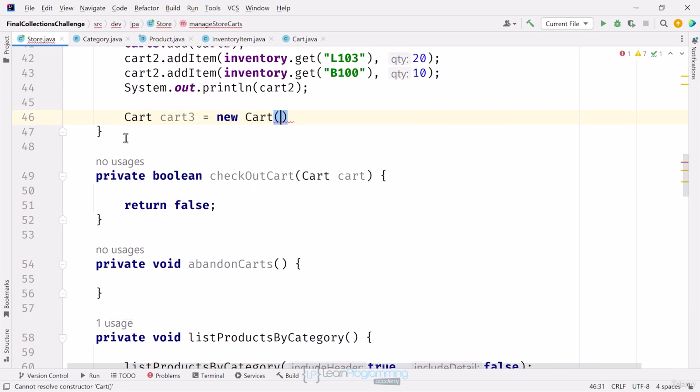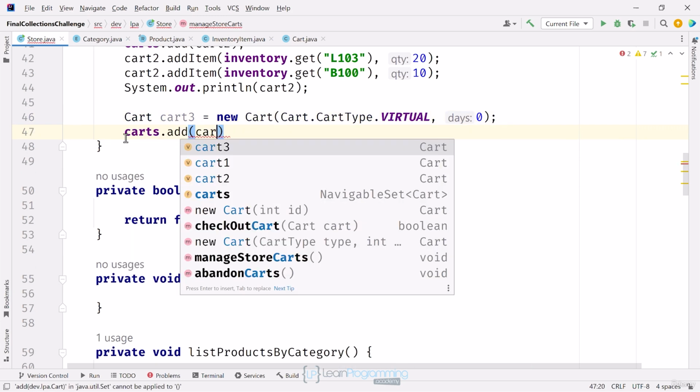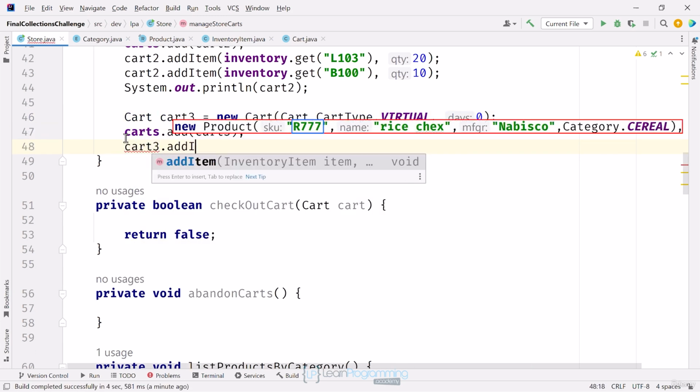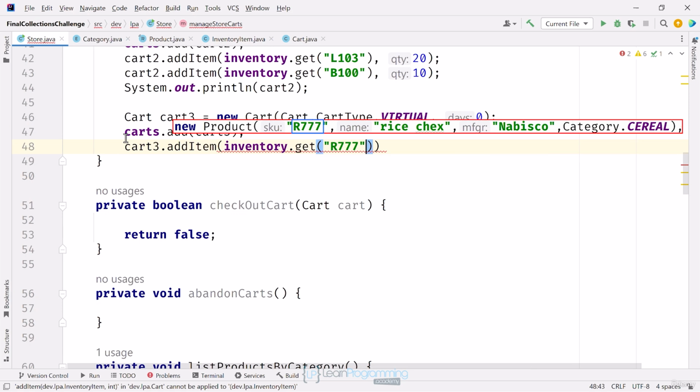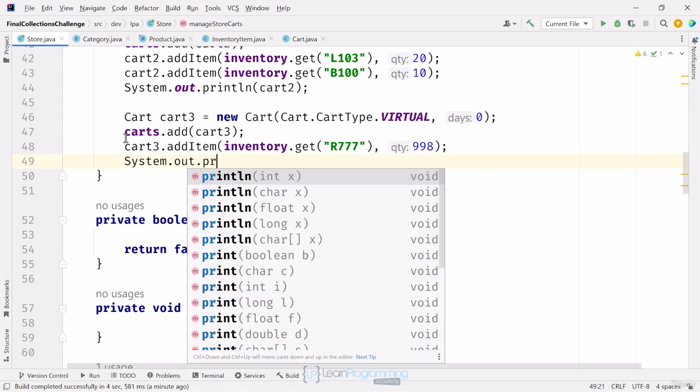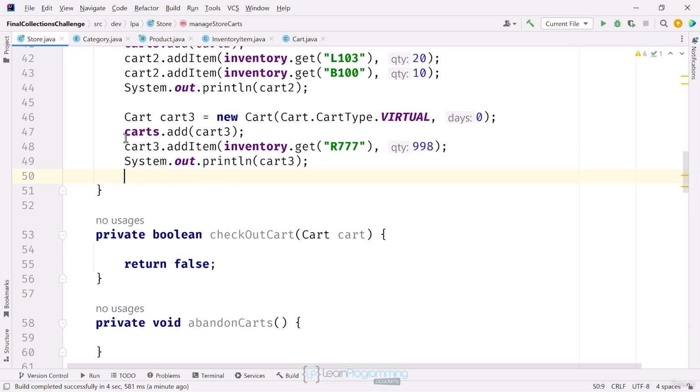I'll set up a new cart, another virtual one, but using today's date, so I'll pass 0. I'll add that cart to my cart set. I'll add some rice, SKU R777, and I'm going to order a lot of them, 998. I'll print this cart out. When I check this cart out, this should execute my low threshold code.